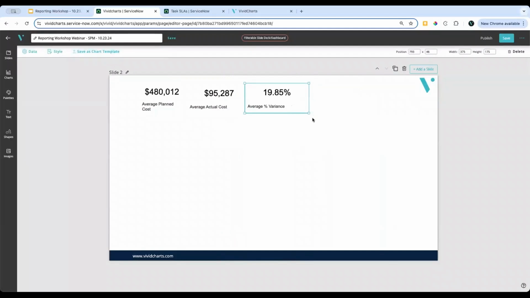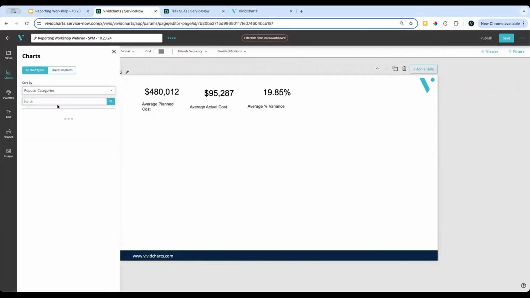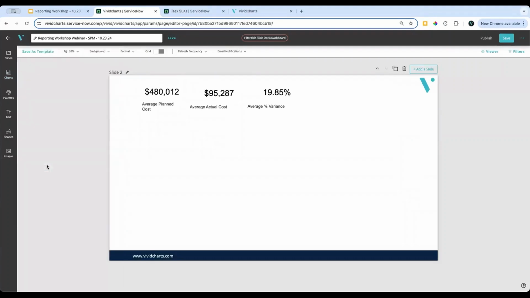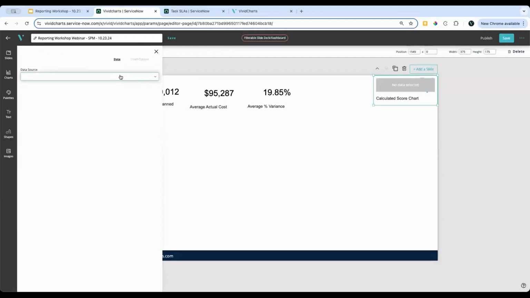So that's useful, but we might also want to see what's the actual value in variance that we're looking at. If it's a percentage of 19%, what does that translate to in terms of dollars? And that's not a value you can get with a standard score chart, but you can calculate it. So this is one of the charts we've added to our library just based on customer demand. So you'll see in the score chart category, I have a calculated score option. So let's choose that. And we can actually build a calculation to give us that value.